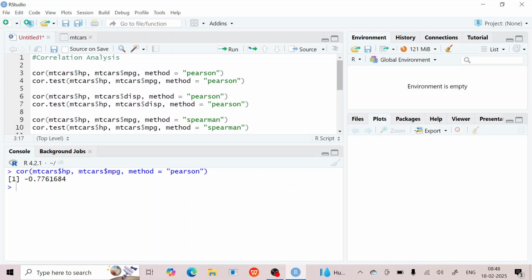Welcome to today's session on correlation analysis in statistics. We are going to find the correlation between two columns from the mtcars dataset. We are going to take the column horsepower and the column miles per gallon from the mtcars dataset, and find the correlation between these two using the method Pearson.